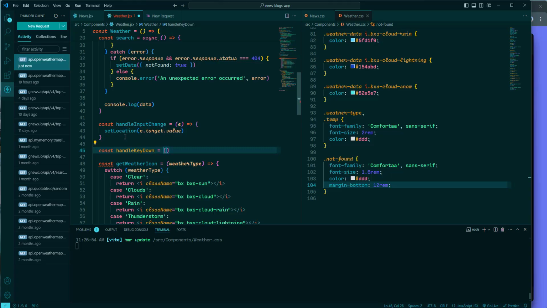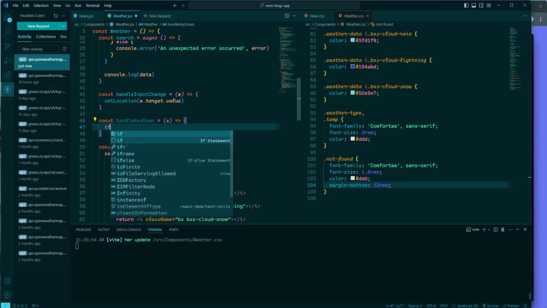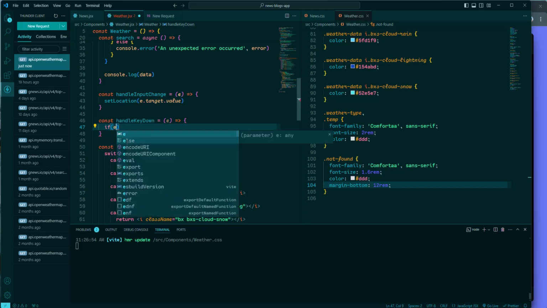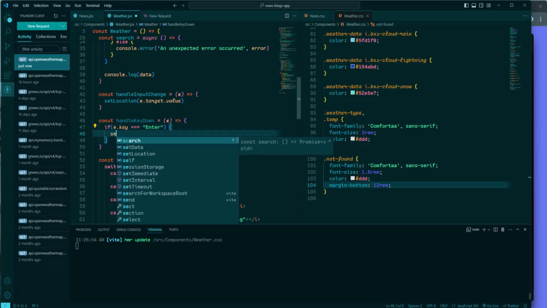We need here an arrow function with an event object. So inside the function, I'm going to use if statement where we have to check if e.key is equal to enter. If it is true, then we have to call search function.